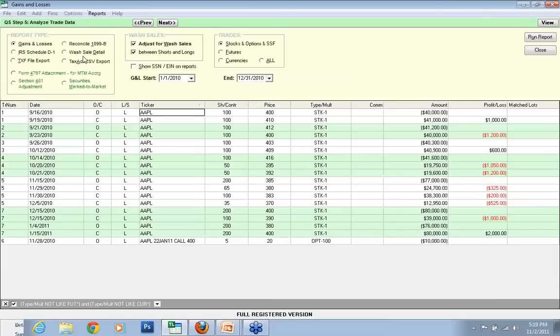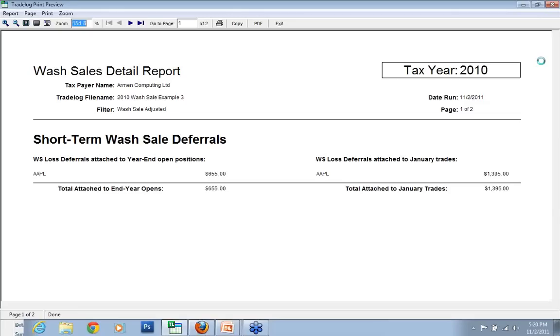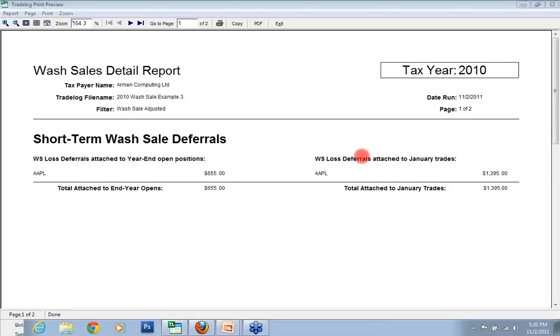We already looked at the wash sale detail report, but we'll take another quick look at it here. In the wash sale detail report for this file, again, we'll notice Apple securities. There are two things we're going to note this time. There are losses attached to year-end open positions, and there are losses attached to January trades. Let me take a closer look here. We're going to go to the next page.